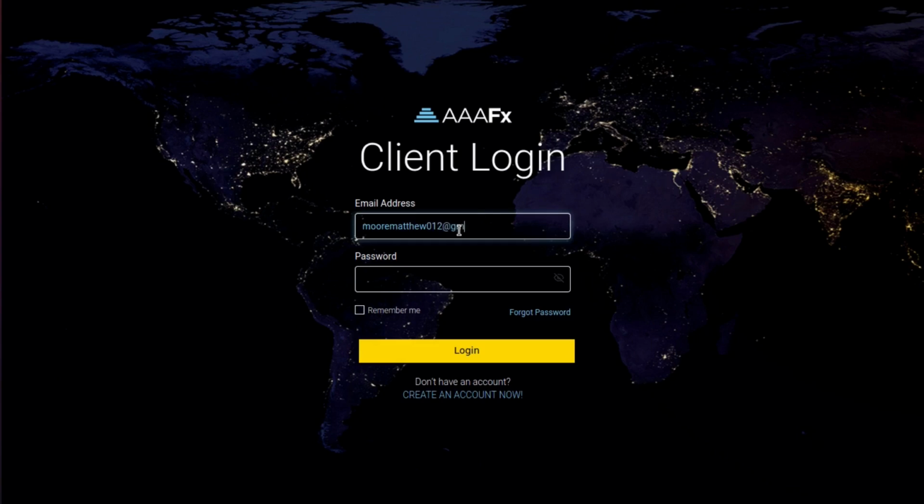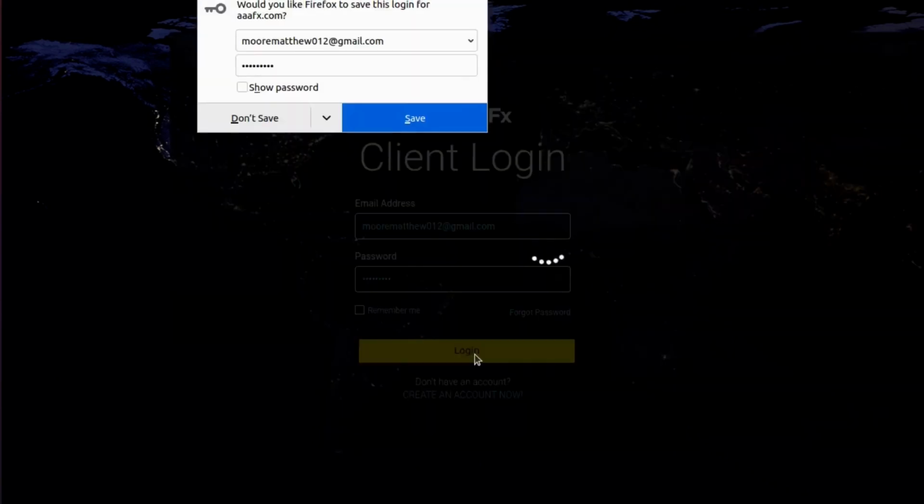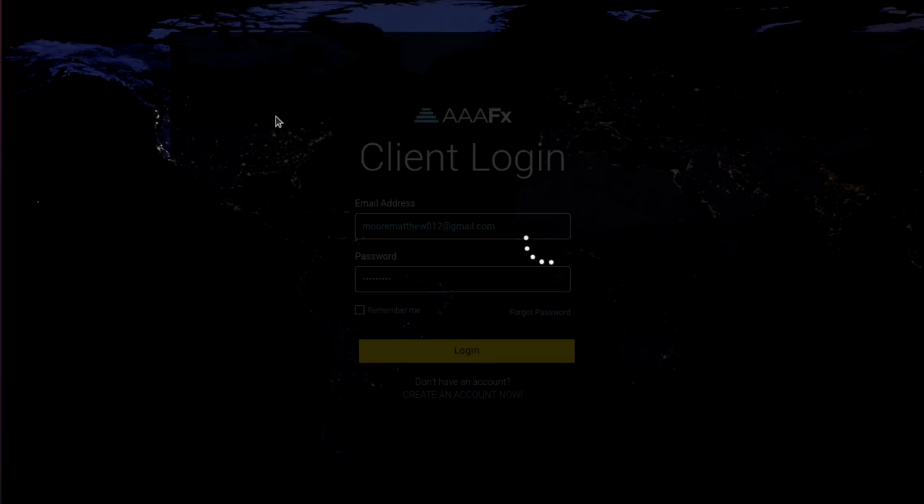Here, enter your login details. If you do not have an account, kindly refer to the video on how to register with AAAFx. Once done, click on Login. As you can see, we are in our secure client area.